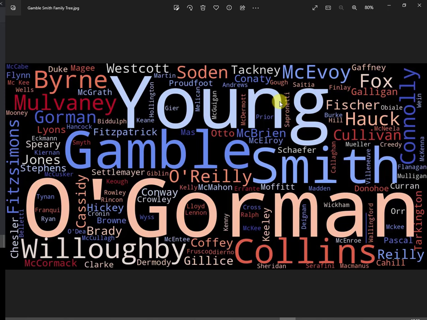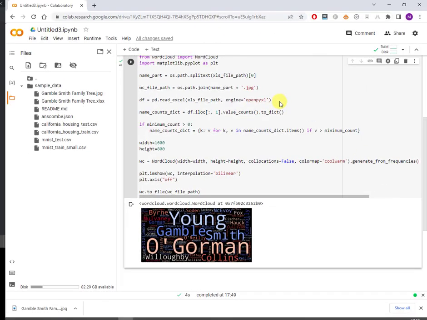You notice it's a bit of a rectangular shape. That was by choice. If you want more of a square, I'll just toggle back to the script. These are the dimensions. I'm setting it to a wider width of 1600 and then the height is half of that.